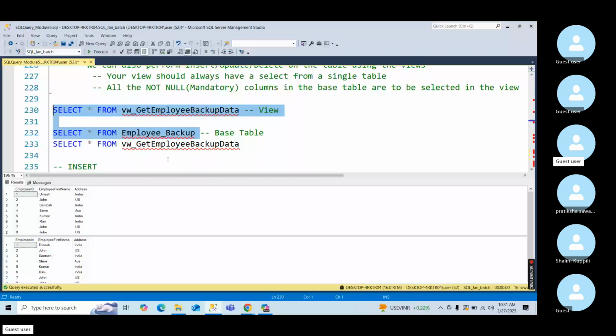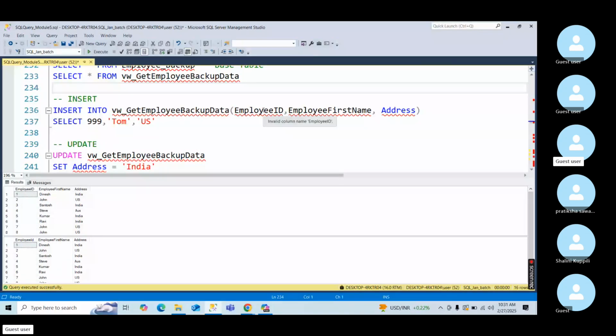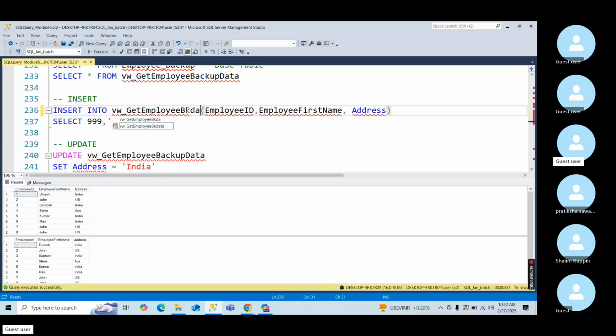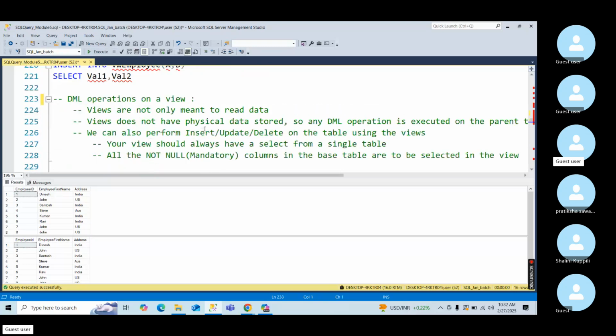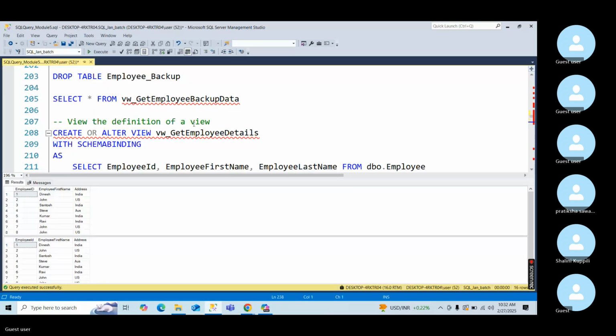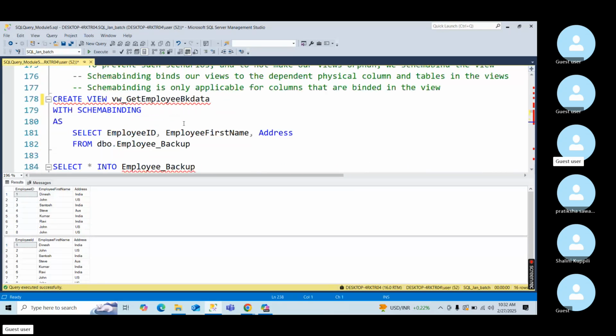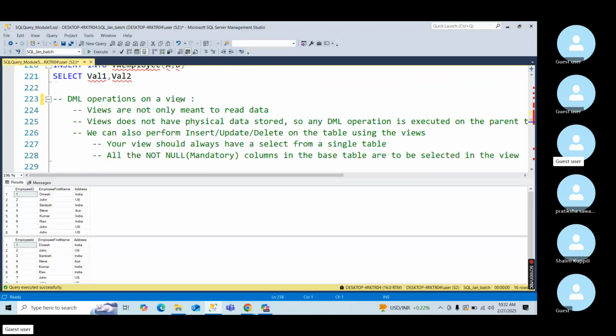So let's perform an insert operation on this view. To insert the value, we follow insert into, followed by the table name, and in brackets after the table name, we give the column names. Now the view that we have created, get employee backup data, has 3 columns, right? Employee ID, employee first name and last name. Let me take my table backup. This is the name of my table, right? That I created here. Employee ID, employee first name, address.